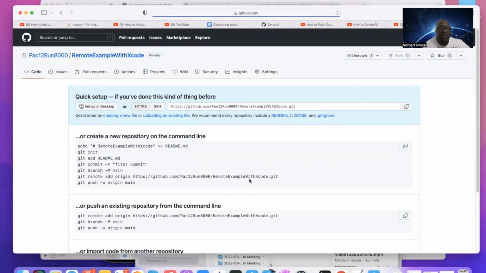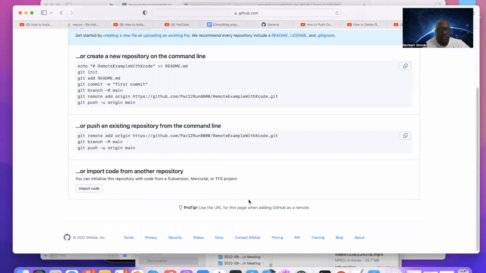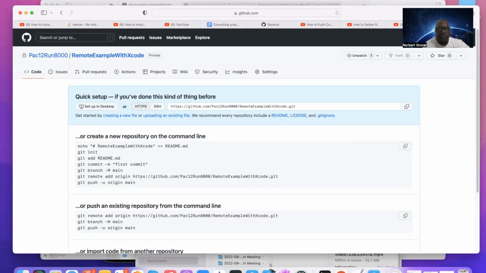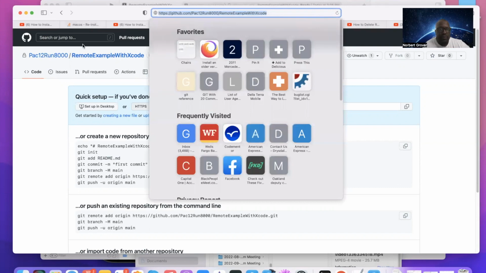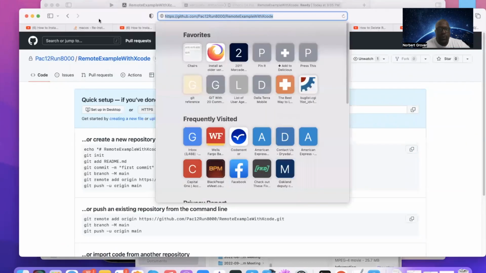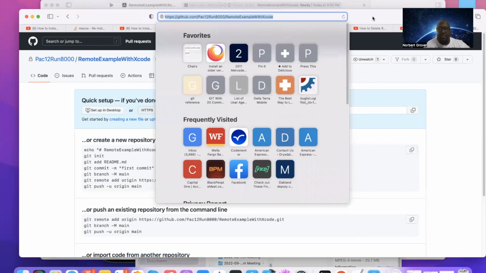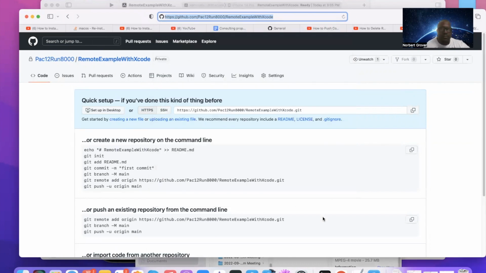So now, what I'm going to do is stop right here. Okay, so we have this. Now we have this remote repository created. What we need to do is go back to Xcode, right?